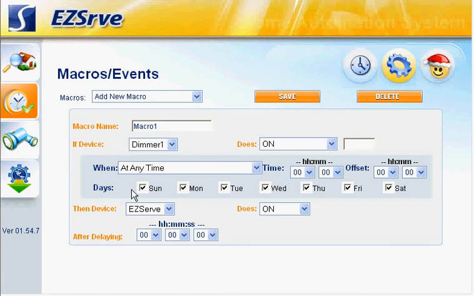Next, select the days on which you would like your macro to be applicable. For instance, you may only want to have it applicable on weekdays. Simply select the days that you would like. Next, in the Then Device field, select the Then Device. The Then Device is simply the device triggered by the macro once the if device has been given the command under the time parameters you have chosen.